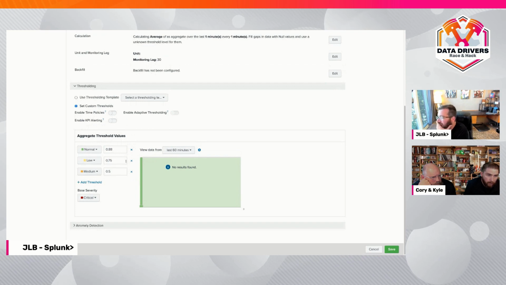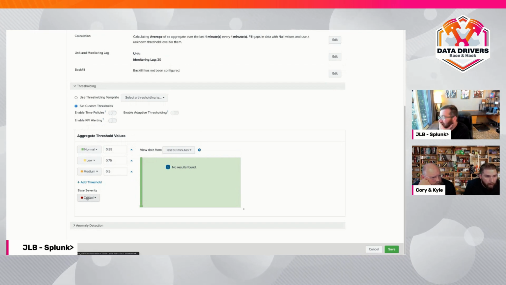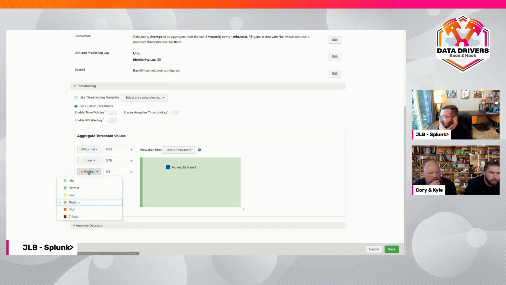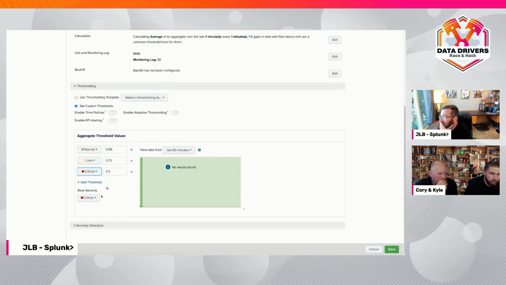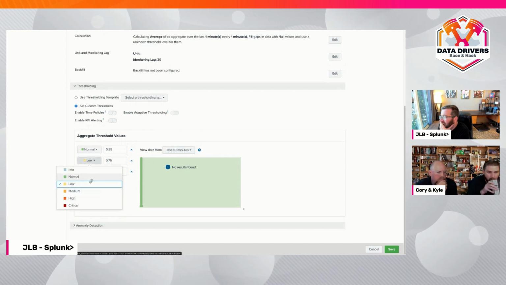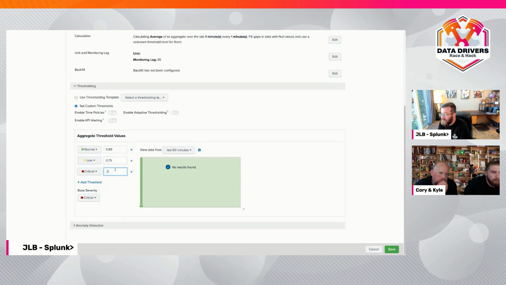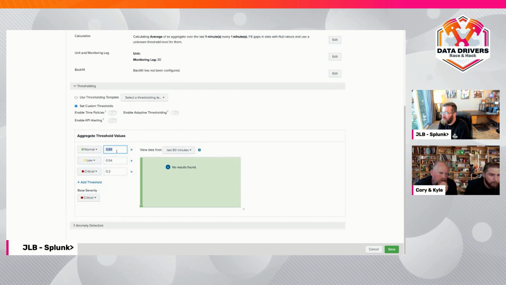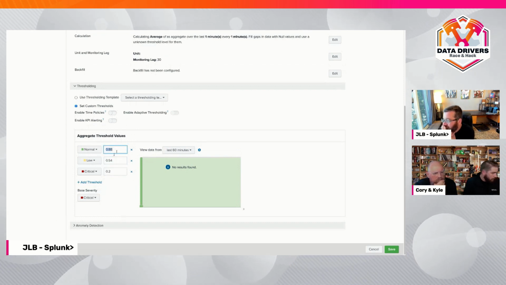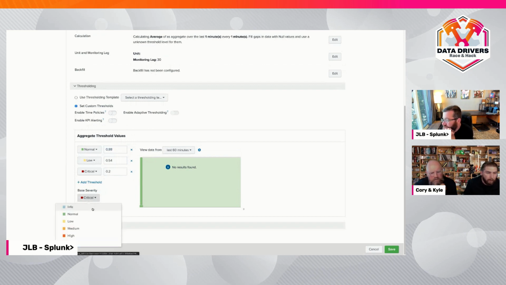What do we do here? So normal is up to. You set that. So that would be critical. There you go. Set that to like 0.2. And then that one could be like 0.5. Yeah, that's fine. Perfect. Base severity.